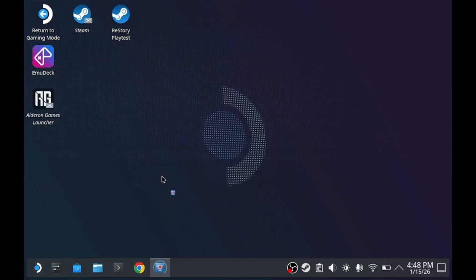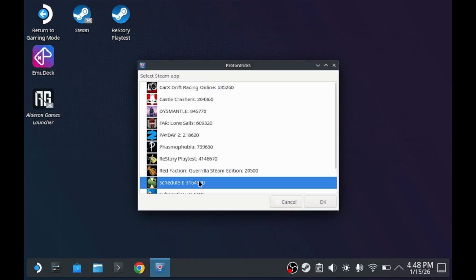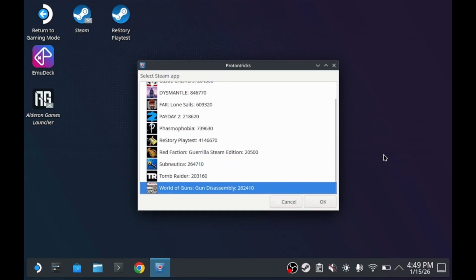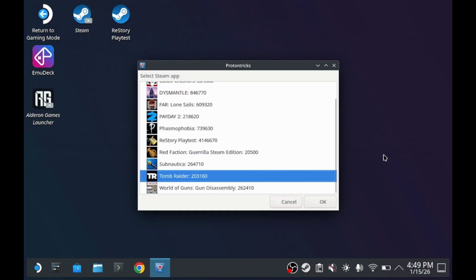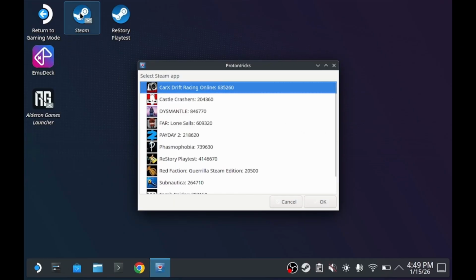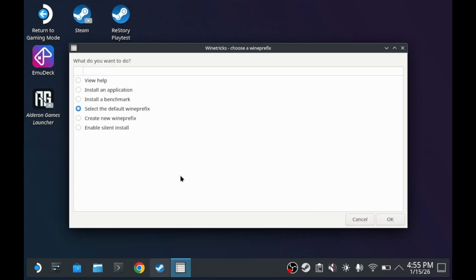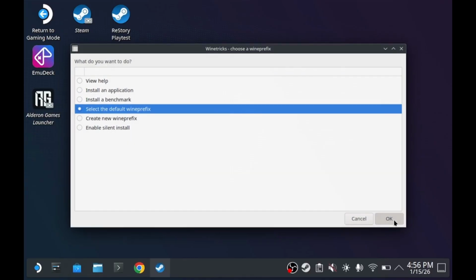So Proton Tricks. And then you select Schedule 1, click OK. If you have not launched the game at least once, you won't see Schedule 1 inside that list. So if you don't see Schedule 1 here, close this first, run the game from Steam, close the game, and then reopen Proton Tricks. Once you have this window open, just leave the selection there selected and then click OK.